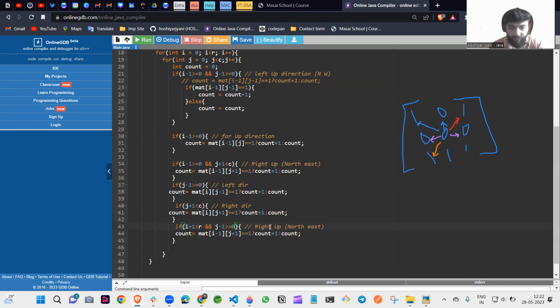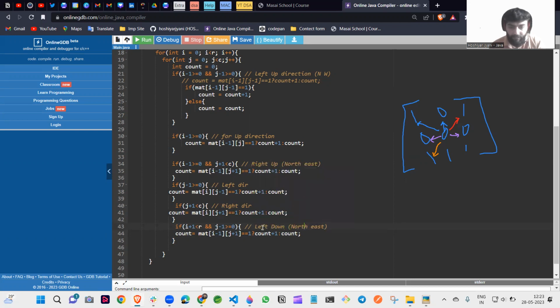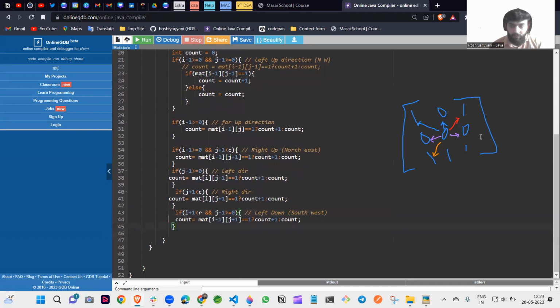So we are checking here which direction? Left down direction. And we can say south, southwest direction. Okay, so this is also considered.